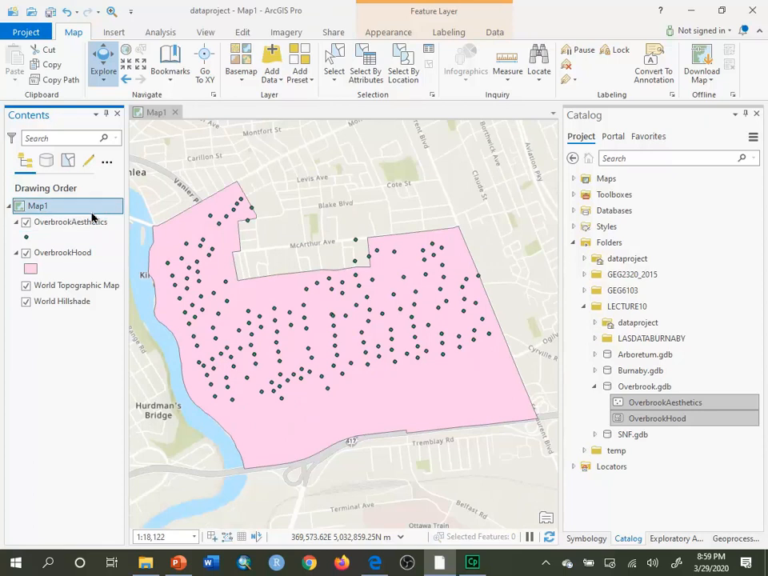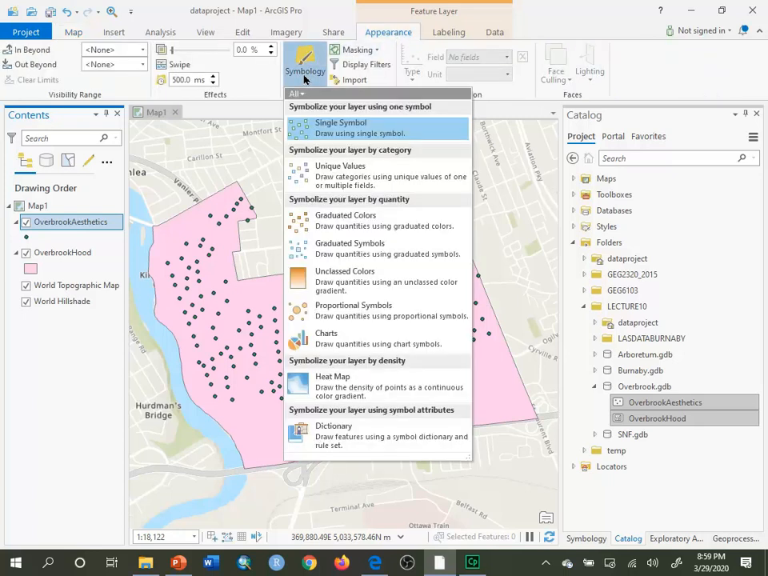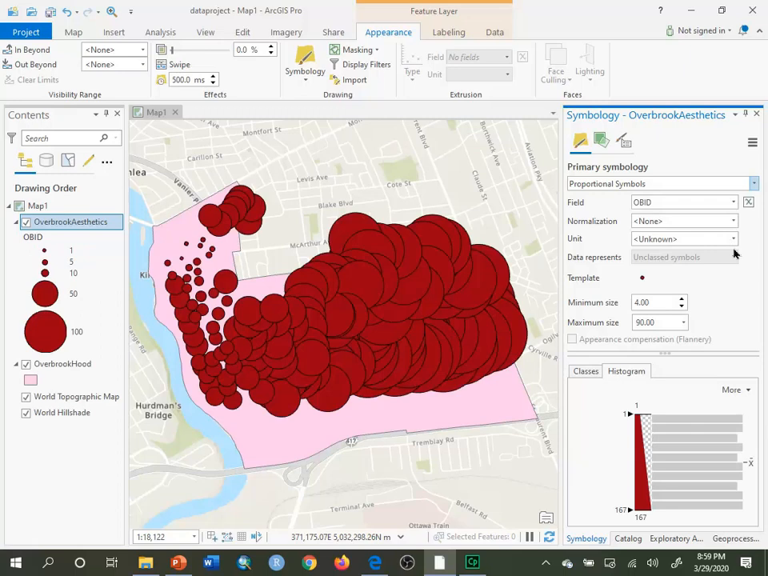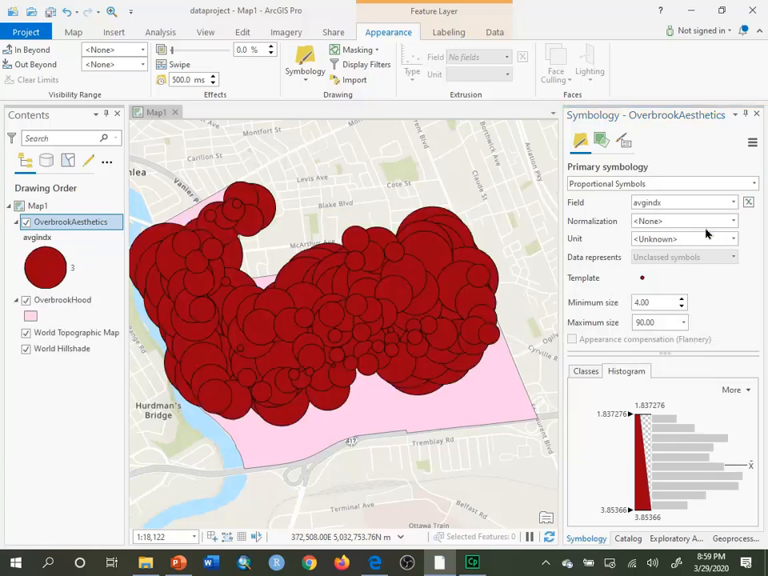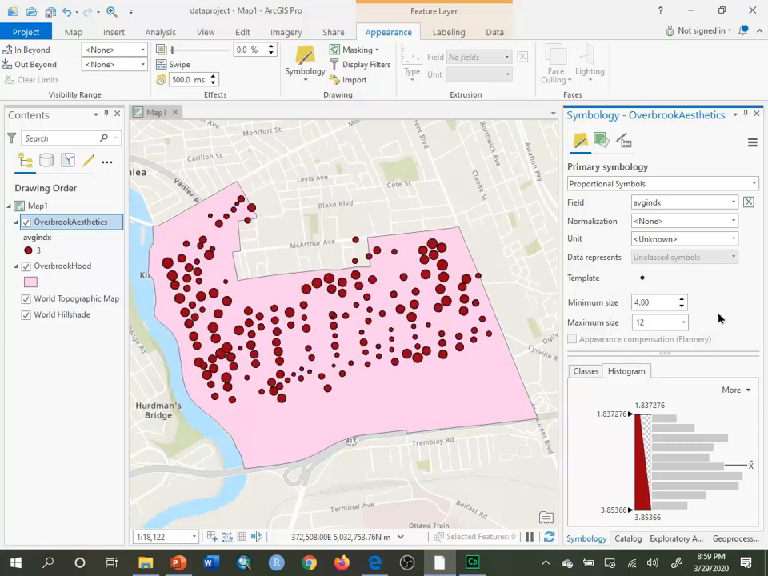I can start by looking at things on Overbrook Aesthetics by going to the Appearance tab, Symbology, and I could do, for example, proportional symbols. And in the proportional symbols, I can choose the field AVG index. And I want to change the size from maybe 4 to 12, so I don't have massive giant circles in there. Maybe 14. And that's one way I could visualize that index value.